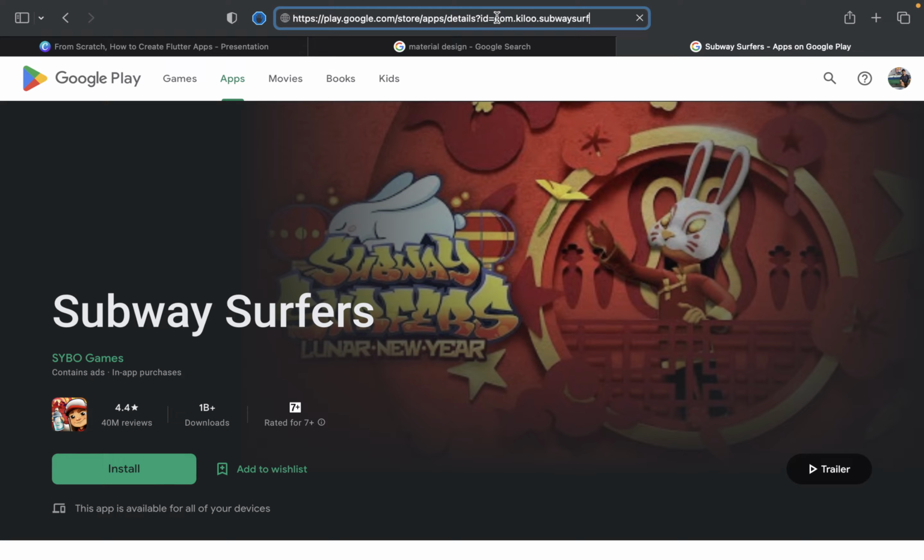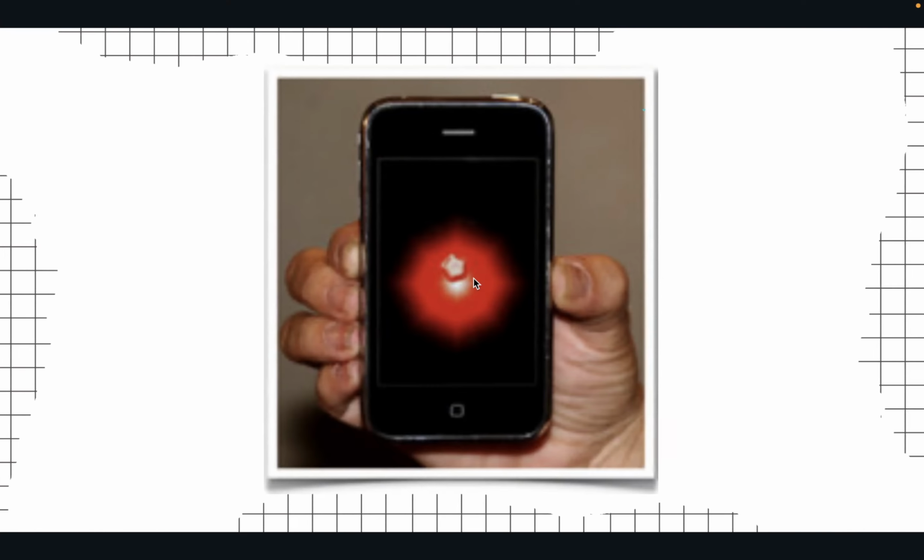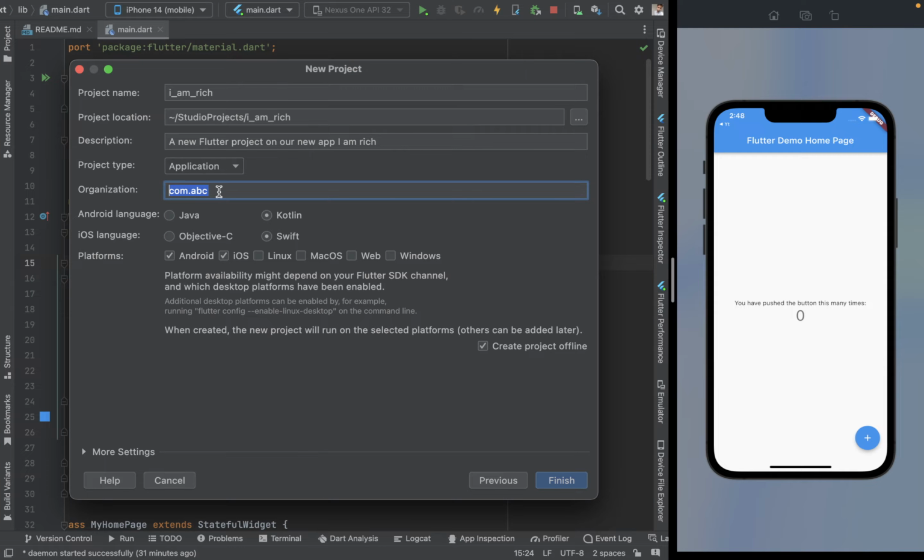So you can see there the ID equals something written here, that com.kilo.something Surface FO. So this is the thing which we are putting here. You can see the organization thing. So this is your identifier. It has to be unique. It can't match any other app.